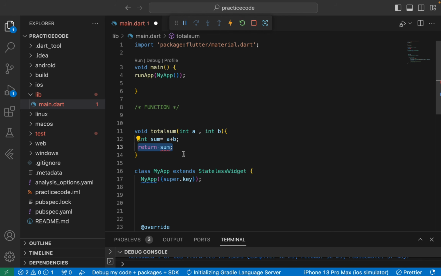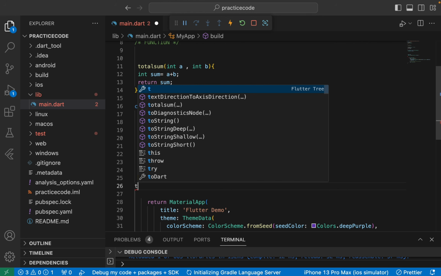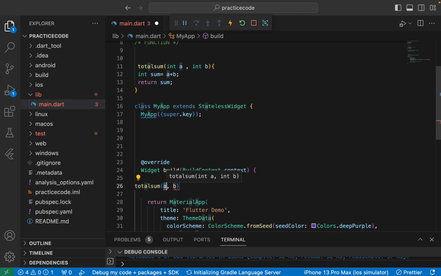So if you want to return a value, then do not pass a void over here, then it will simply remove that error, right? Now let's call this function over here. So I will simply write a function name which is total sum, and here I'm going to pass a value which is 10, and a 12. Now let's run the code and let's check the output over here.